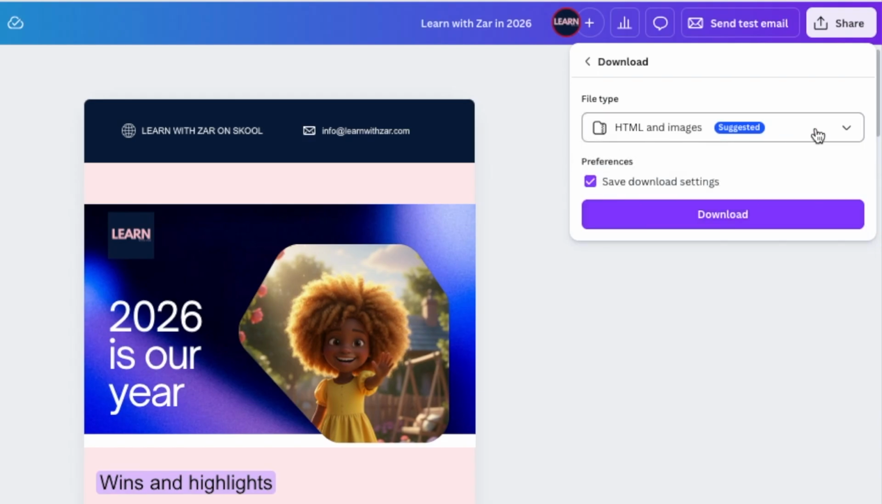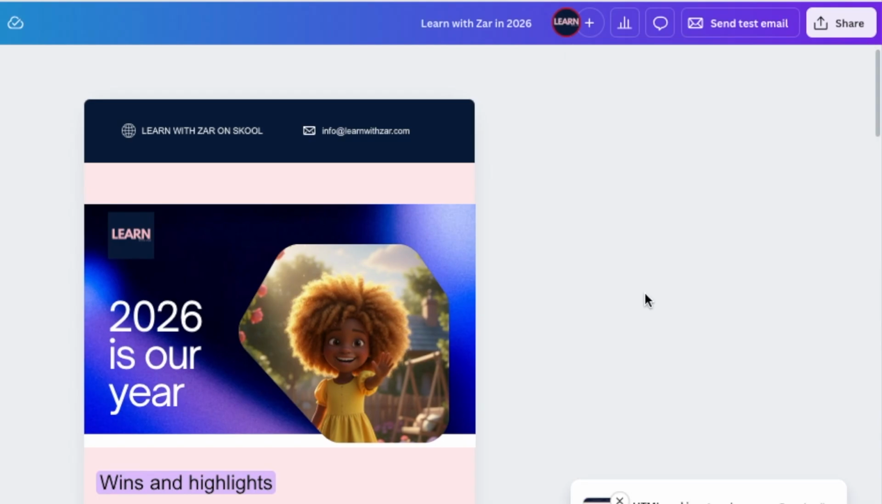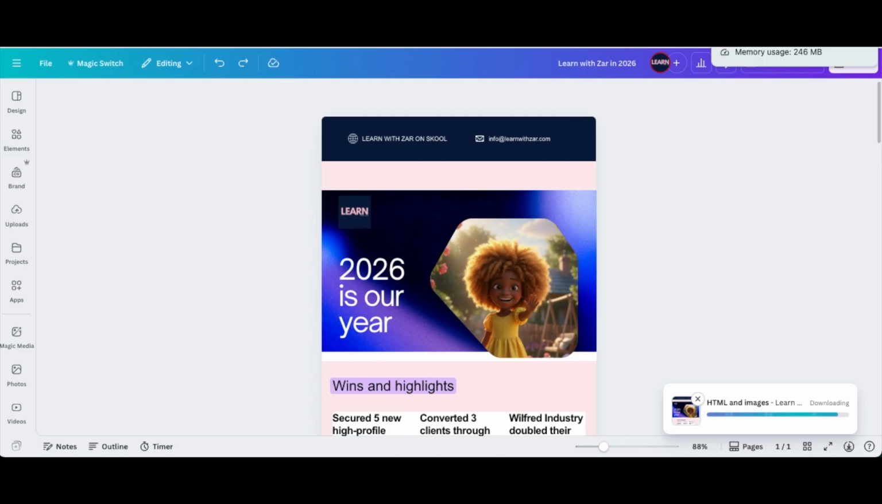They say we must download an HTML because the softwares that send campaigns out, they want an HTML file. So I'm going to click on download and then wait for the HTML file to be downloaded. It gets downloaded as a zipped file. So once it's finished downloading, I'm going to import it on my Mailchimp.